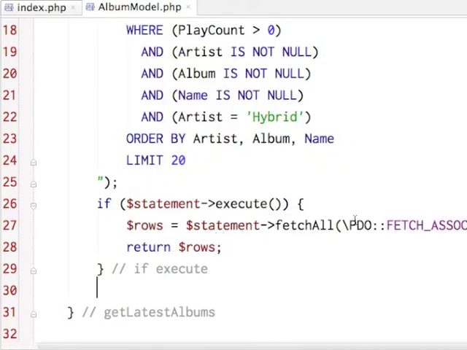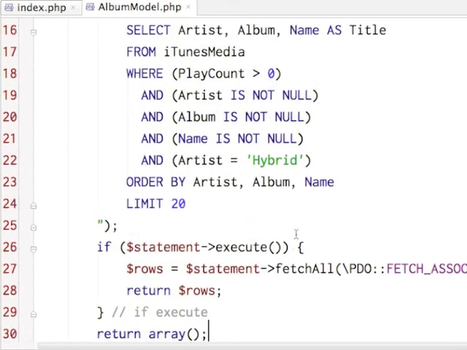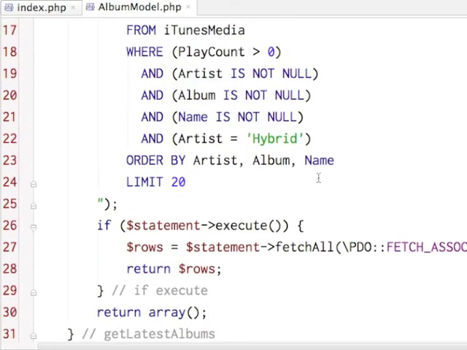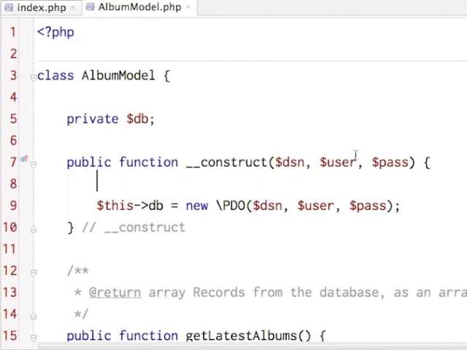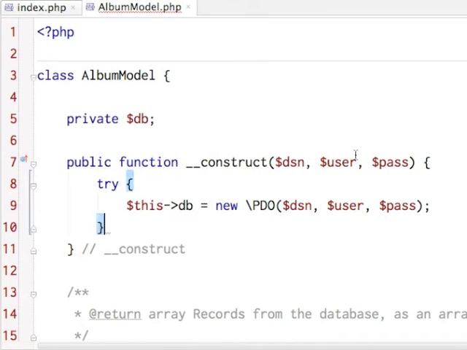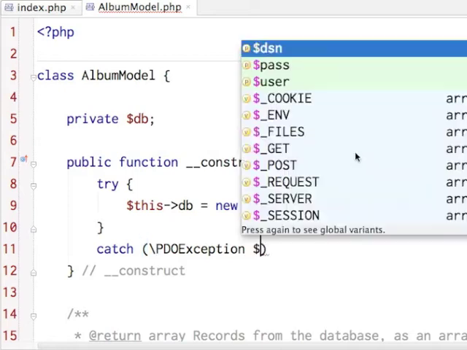If it doesn't execute, I'm just going to go ahead and return false. Or I could return a new array so that it always returns an array. It's what I told it I was going to do up in the documentation, so I probably ought to do that. And I really ought to go in and put some tries and catches around the stuff that could break. So one of the things that could break would be this guy. If I can't connect to the database for some reason, it will generate a PDO exception.